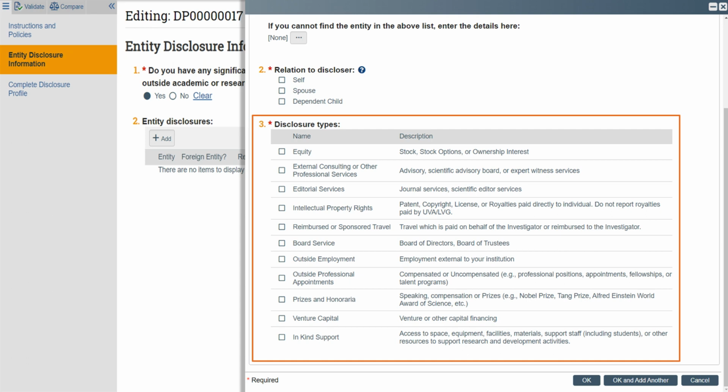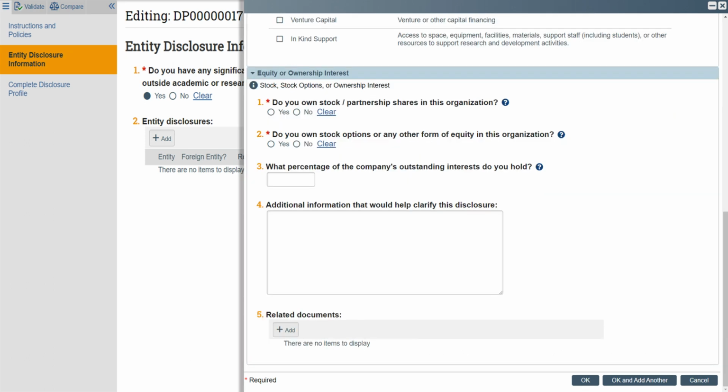Next, select all disclosure types that apply. See the description next to each for more information. Depending on which selection or selections you make, additional questions will populate below this section. Scroll down to complete the questions for all disclosure types selected. If you are unclear about what a question is asking, click on the blue question mark for more information. When you are finished answering all questions, click OK to proceed or OK and add another to add a different entity disclosure.